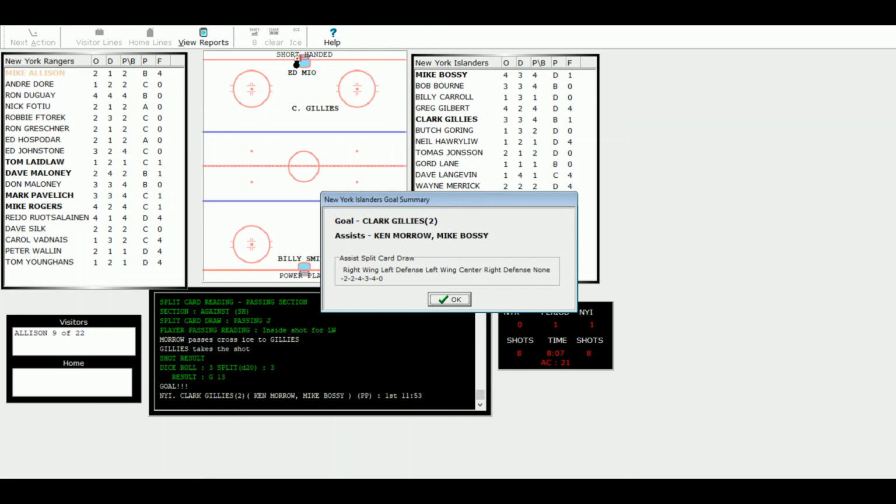I know better than to talk over that. So you see the goal summary there. Gillies is second of the season for Morrow and Bossy. If you were to have the cards in front of you, you could just go through them. Is Bossy more than a 2? Absolutely. Morrow made the first pass, and then you would look at the card, right wing, Bossy's more than a 2, and you're done.